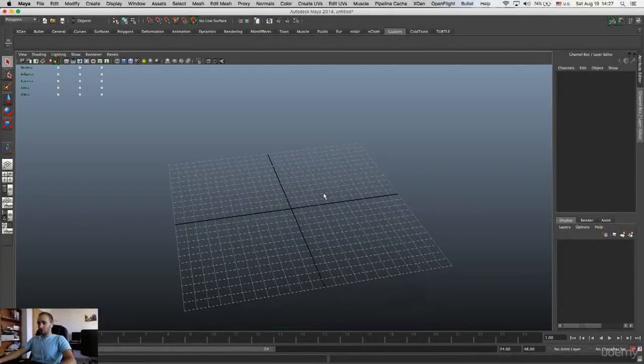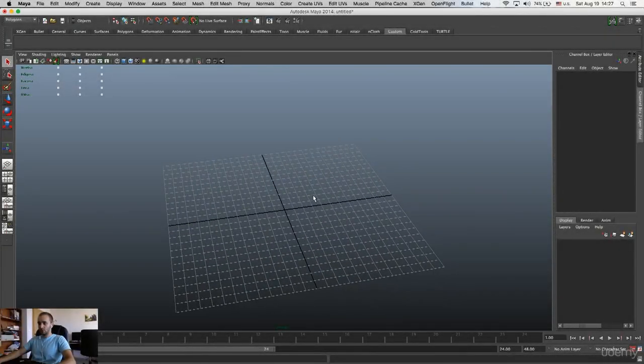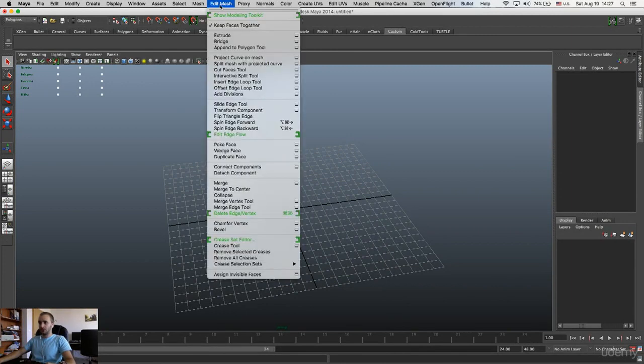First I'm going to show you which functions we will use very often. So I'm going to go to Edit Mesh and I'm going to be using Extrude, I'm going to be using Insert Edge Loop Tool, and I'm going to be using the Merge function.